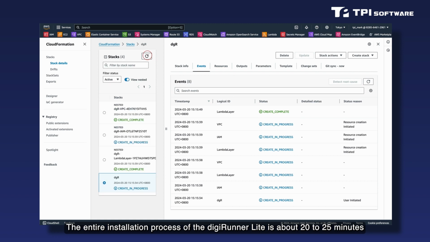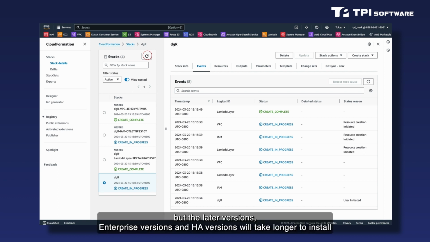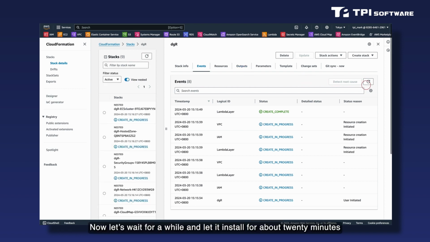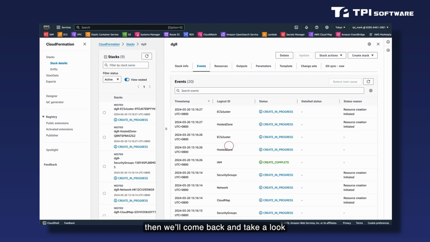The entire installation process of the digiRunner Lite is about 20 to 25 minutes. This time varies from version to version, but the later versions, Enterprise version and HA versions will take longer to install, around 40 minutes at most. Now let's wait for a while and let it install for about 20 minutes. Then we'll come back and take a look.